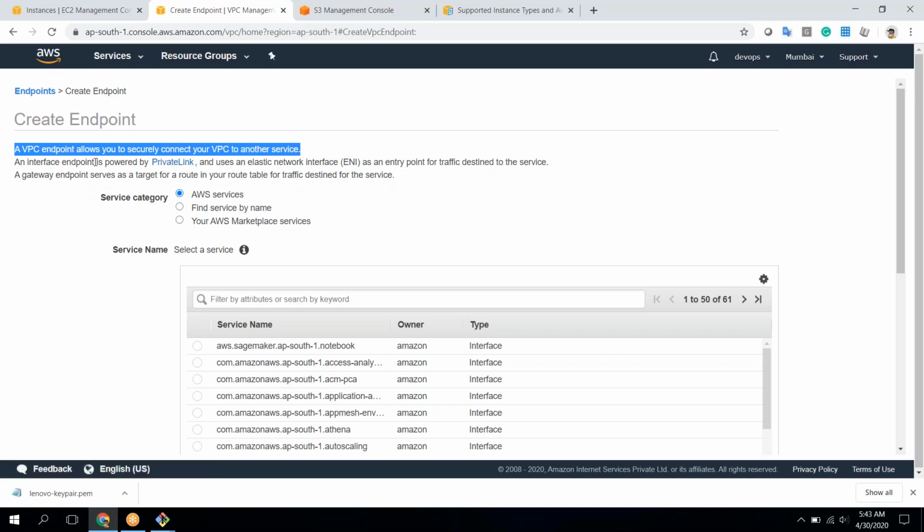Fine. And there are two kinds of VPC endpoint available. The first one is the gateway endpoint, and the second one is the interface endpoint, right? Now, what is the difference between these two? The interface endpoint is powered by PrivateLink and uses the elastic network interface as an entry point for traffic destined to the services. Whereas the gateway endpoint serves as a target for a route in your route table for traffic destined for the services.